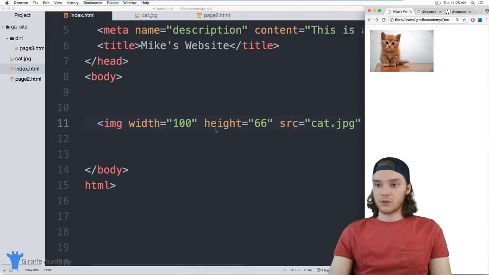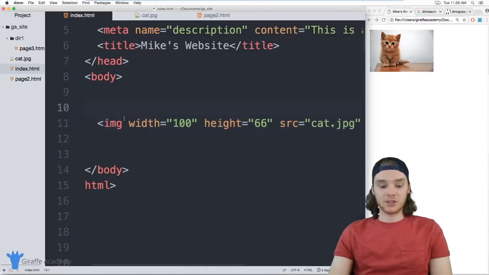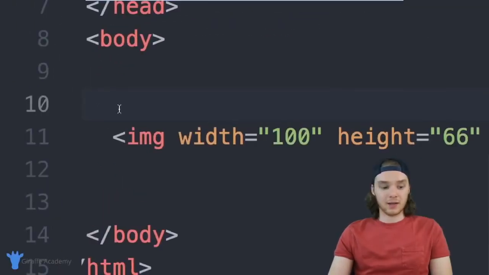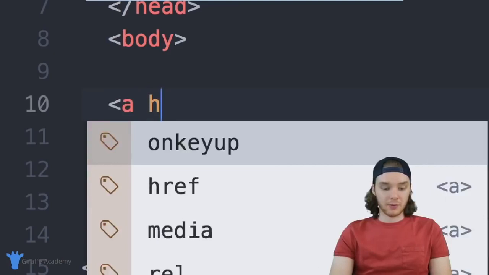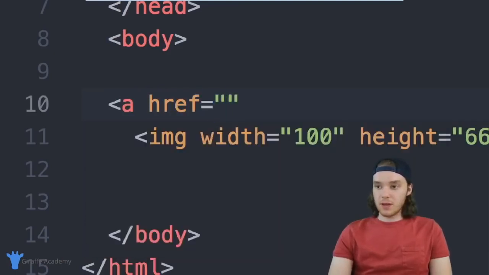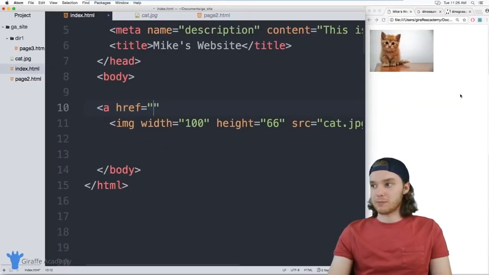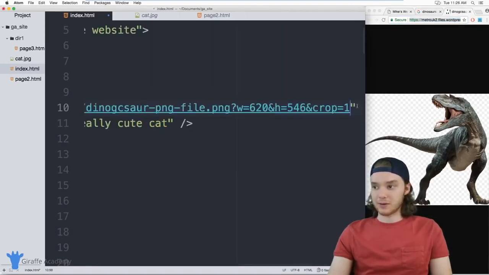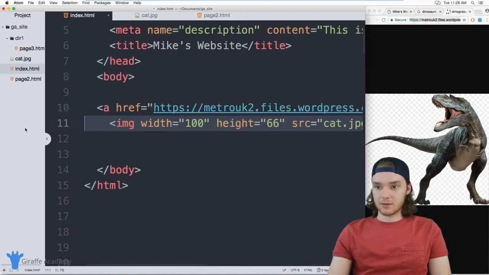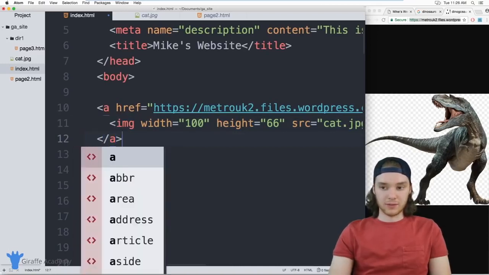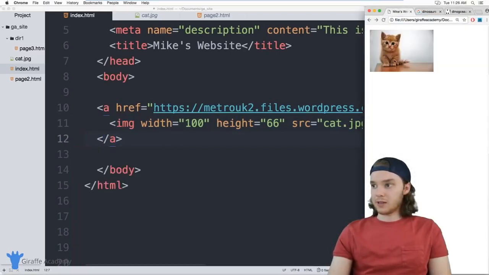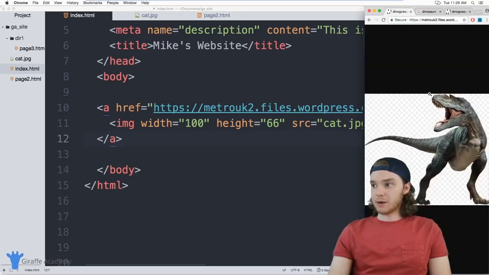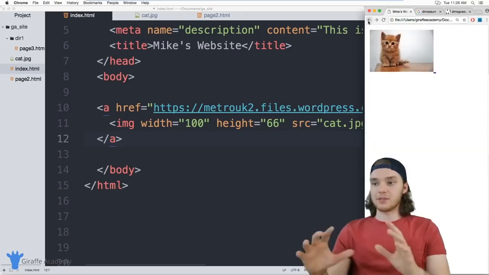And you can also use other things with images. So I could combine this image with a link, for example. So I could come over here and create a link tag, and we can just say a, and we'll give this an href. And inside here, I could put whatever link that I wanted to. So for example, I could link this to the dinosaur picture, right? I could put the URL for the dinosaur in there, and we can close off this link. And now when I click on the image, it'll bring me to that picture of the dinosaur. So you can make these images clickable.